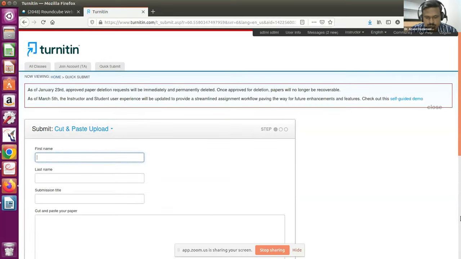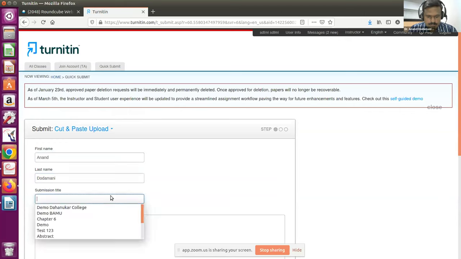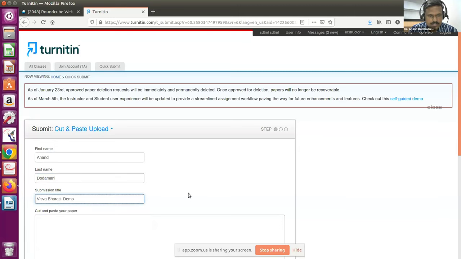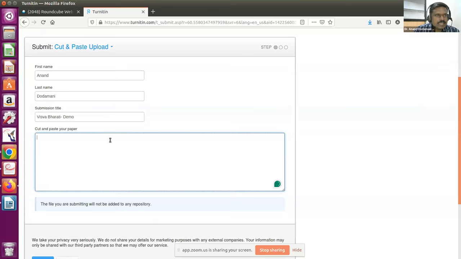Then just type your name so that you can easily identify your paper. First, I'm giving the file name. Then I have to paste the paragraph that I have written here. You can directly write your paragraph here, otherwise, if you have already written something, it can be copied and pasted here.